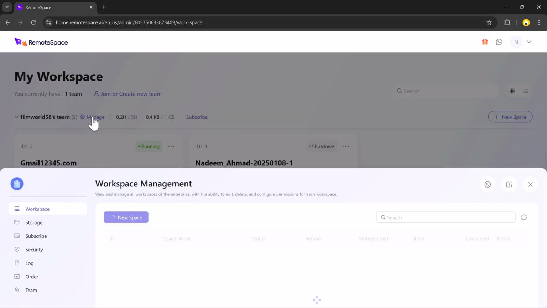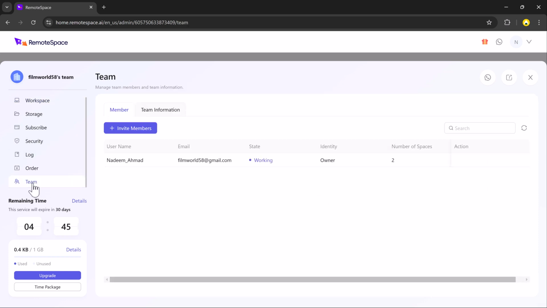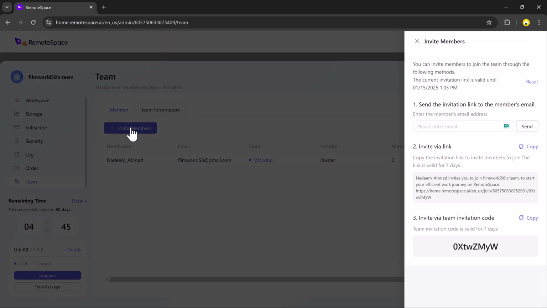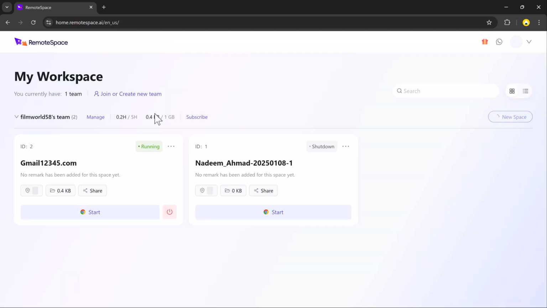RemoteSpace also offers secure collaboration features, making teamwork easy and safe. To invite a teammate, click Manage, Team, and click on Invite Members. Choose to invite via Gmail, a link, or an invitation code. Share the link or code, and your teammate can join your team directly. To check team members, go to Manage, then click on Team to see who has joined.